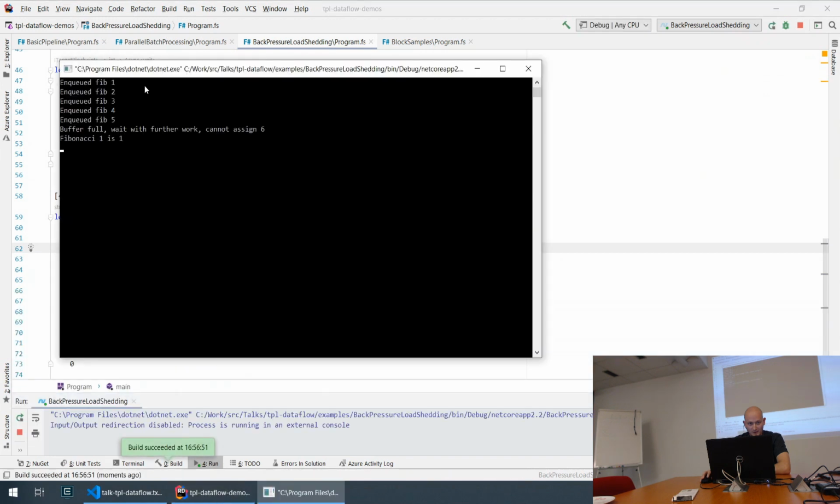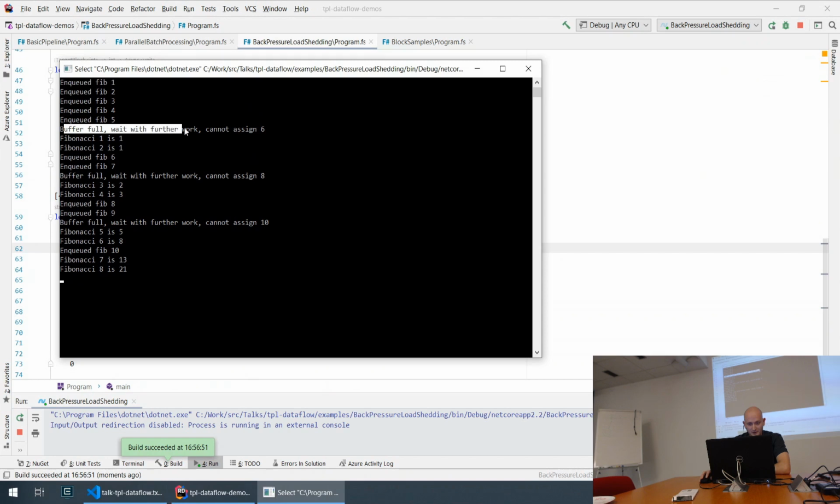Okay, you see that 5 were enqueued, then the buffer is full. We will wait with the further work, and once there is some space in the queue, we will send a few more numbers, then wait again, and so on and so on. So this way, the pipeline will run all the time, but we will not lose any numbers. And it takes that time.